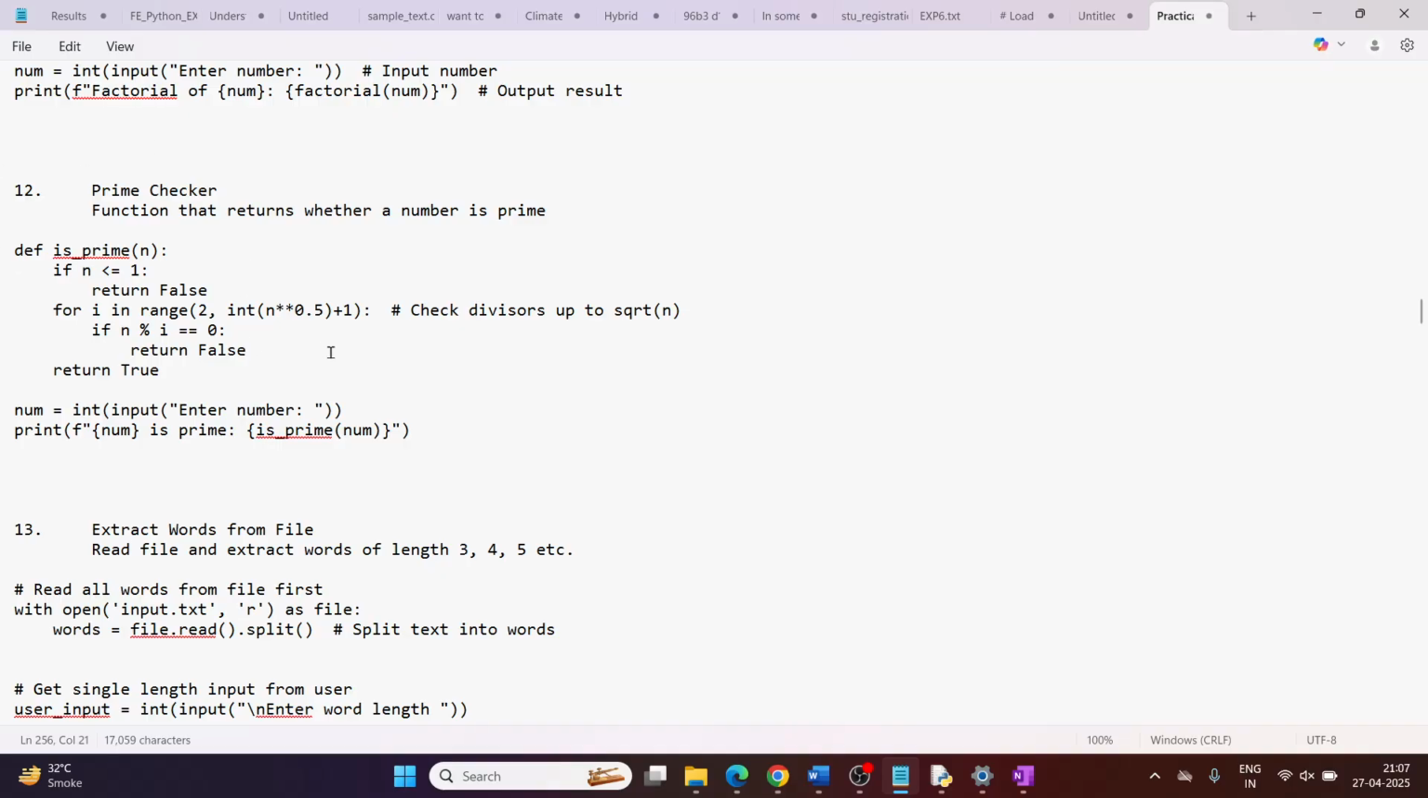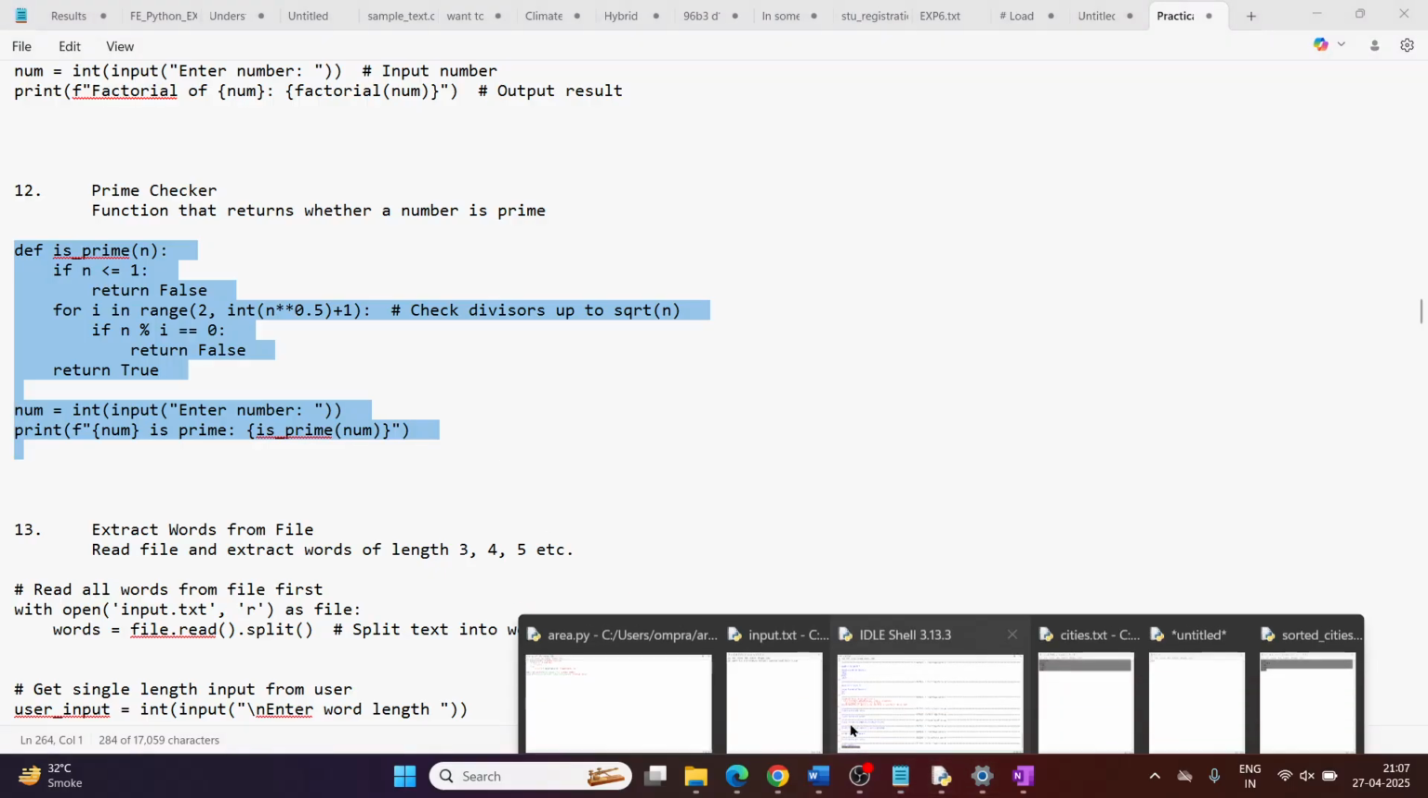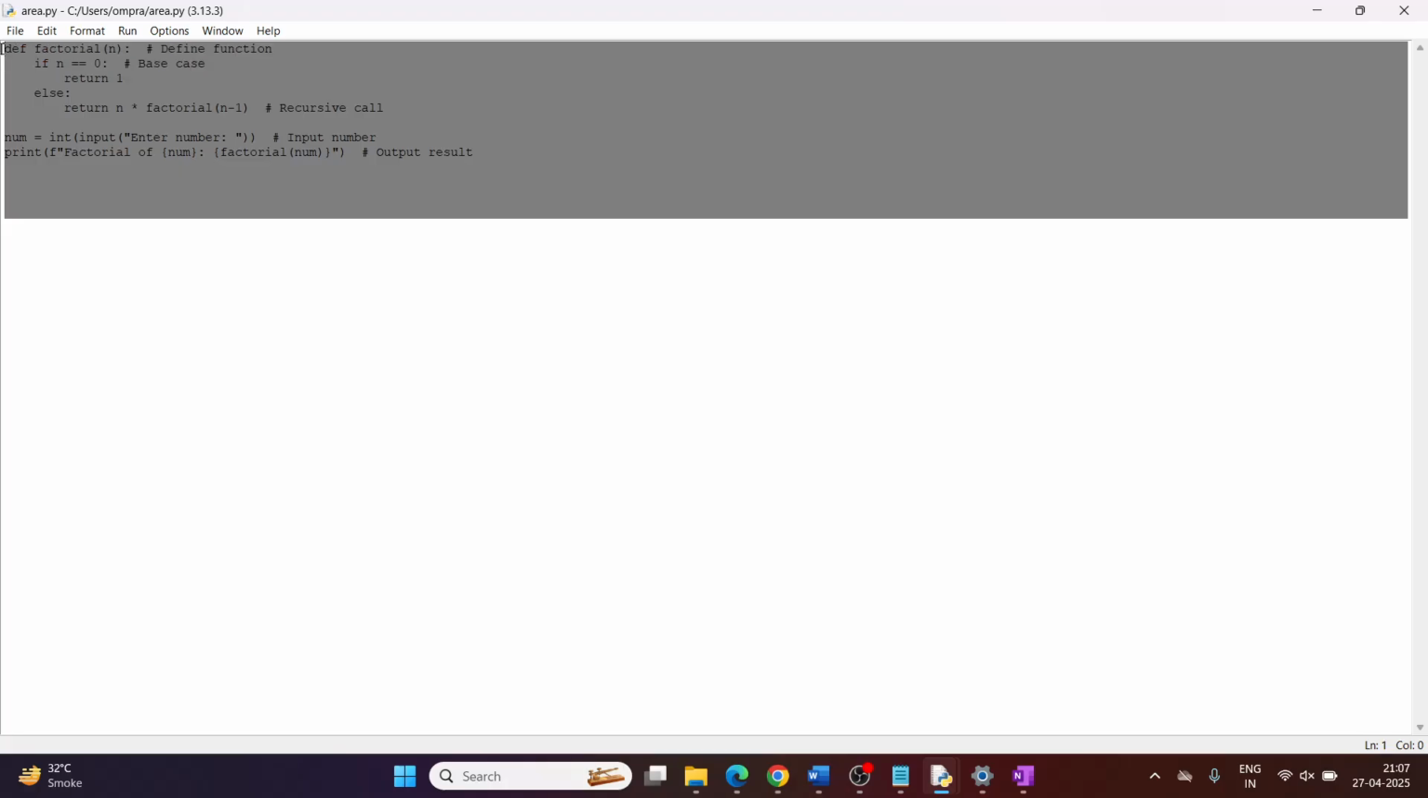So this is one of the codes. In the range I specified 2 comma integer of n raised to 0.5, so the square root of that number plus 1. And if n mod i is equal to 0, return false. So if it is divisible by any of the numbers, it will return false, else it will return true. Let's check this particular code. Just copy.